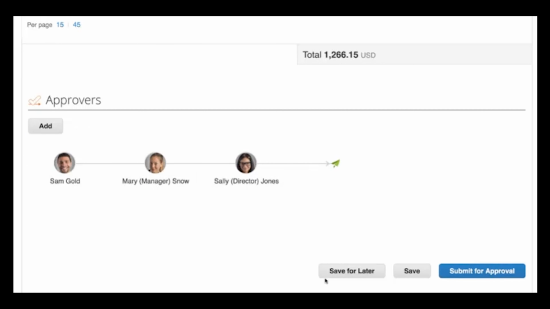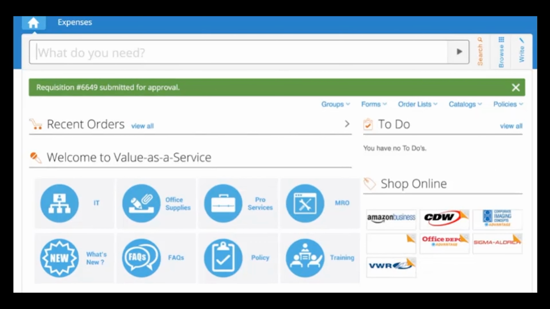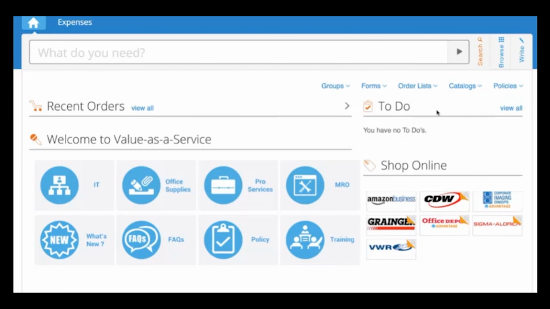Hit Submit for approval to submit the requisition. Once approved, a purchase order is created and sent to the supplier to fulfill. As the submitter, Sam will receive a notification when this request is approved. This concludes the Coupa requisition demo.